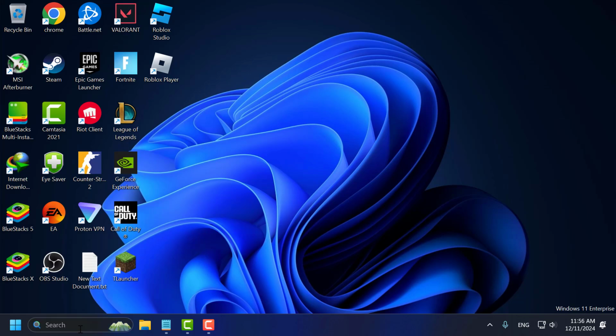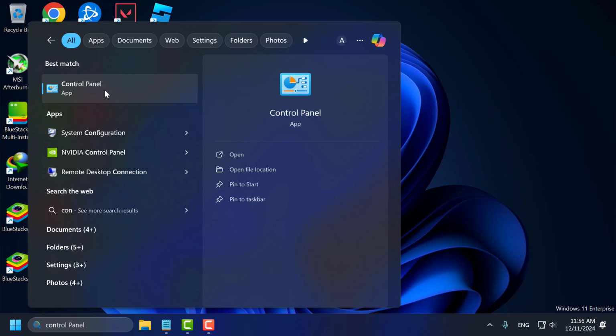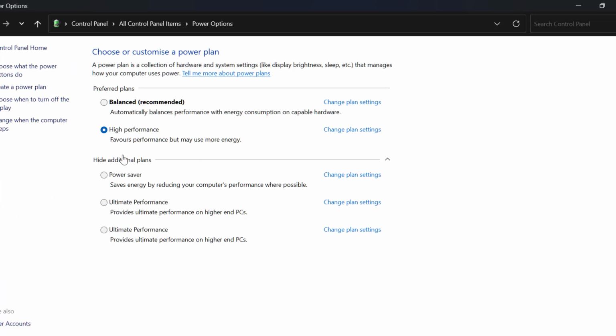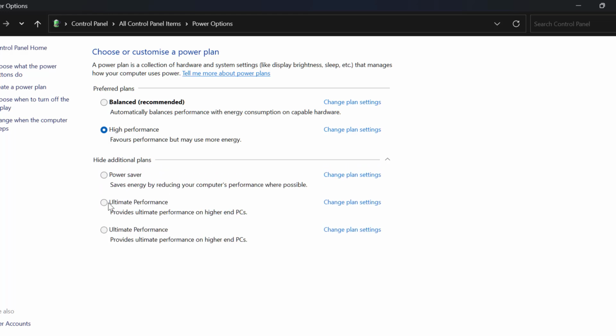Method 3, you just need to go to the search menu and type control panel. Click on open it. Select view by large icons and select power options. In here you just need to select show additional plans. In here you are able to see the high performance option. You just need to select that.